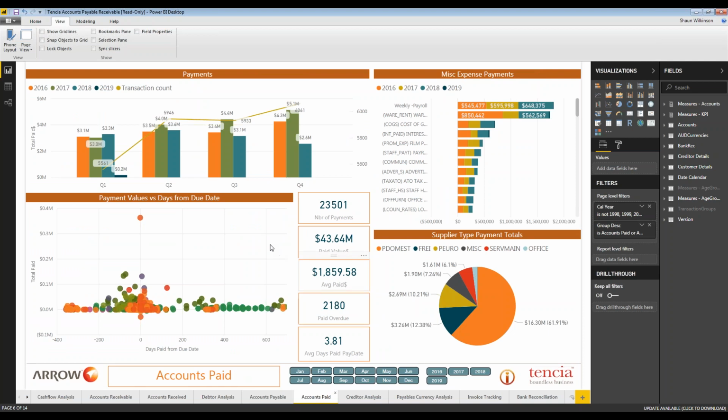I think what's good to see here is we can see a lot of summaries, transaction counts, for example, miscellaneous expense payments, which is important, and the movement of those expenses over the years. So you can see the largest expenses. But I like the payment values from due date here. So BI is really good at showing you outliers.